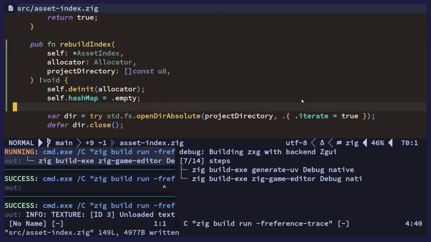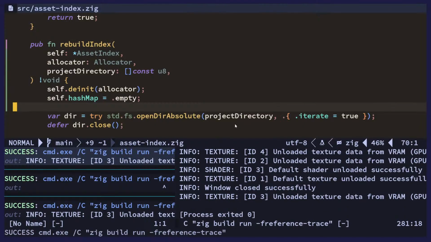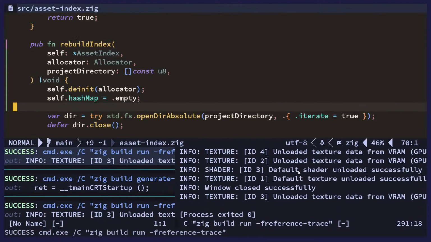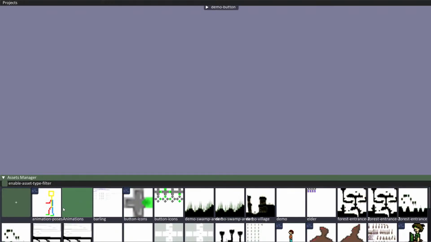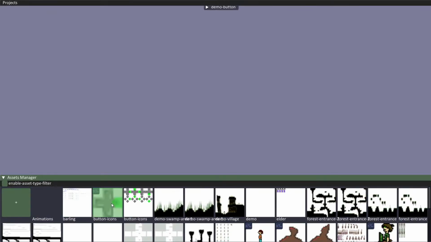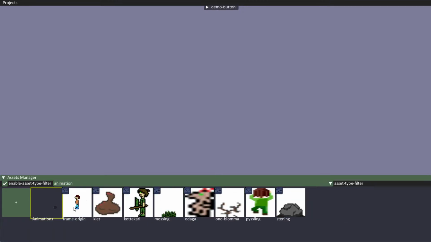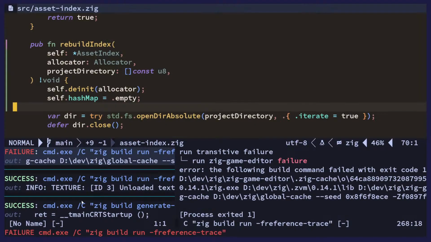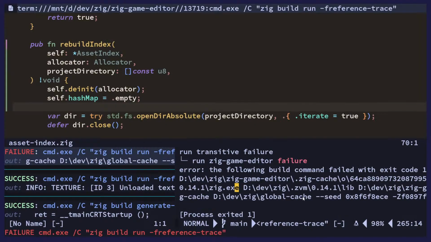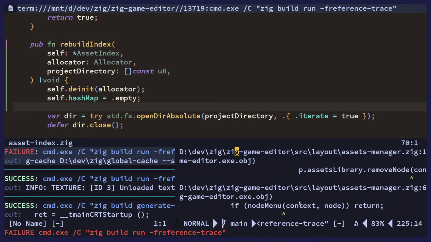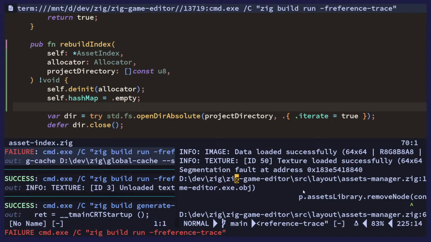Let's just test this. Oops. Let's move the animation in there. Quit. Okay, now there's no memory leak. Let's actually just move all the animations in here. Oh, what happened? Segfault.